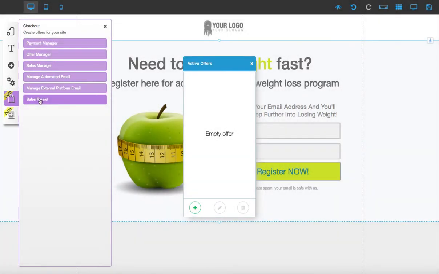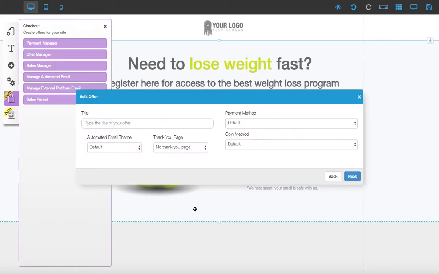tool. This is going to bring up our active offers here. What we want to do is go ahead and click on the plus sign. Now, once we do that, we're going to fill this out just as we would in a checkout system. If you haven't seen a checkout tutorial, I would go ahead and watch those too after this. All right, so let's go here.